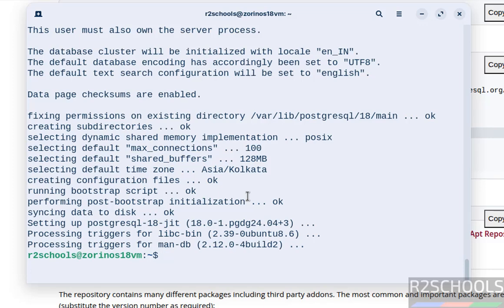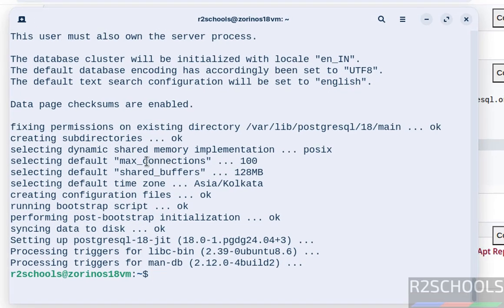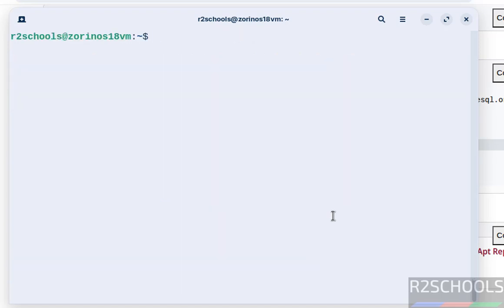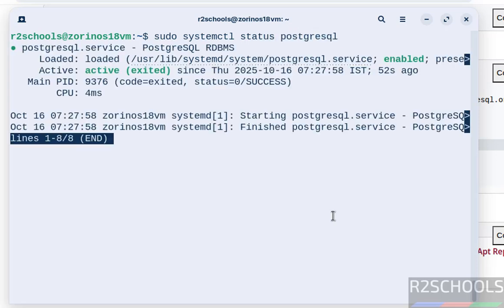We have successfully installed PostgreSQL Server 18, and also here the default values are set like max connections 100, shared buffer size 128 MB, time zone. This is the time zone based on Zorin OS system settings, and this is the data directory. Okay, now verify the status of the PostgreSQL Server. Sudo systemctl status postgresql. Hit enter. See, PostgreSQL Server is active and running.